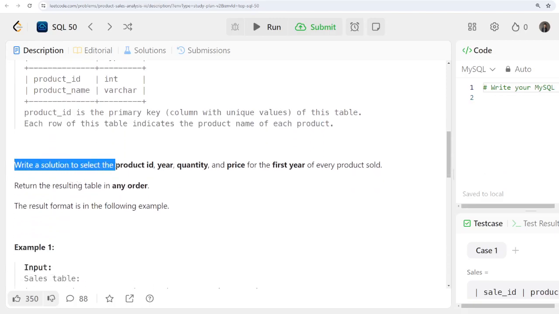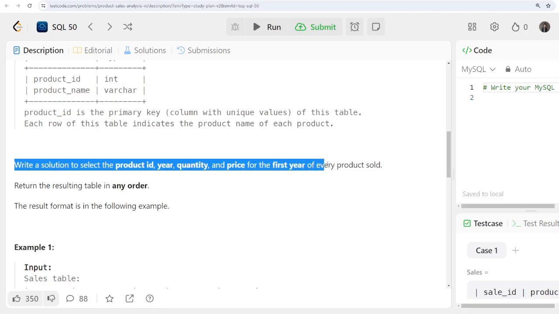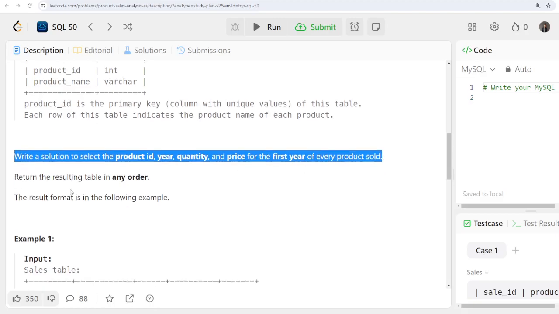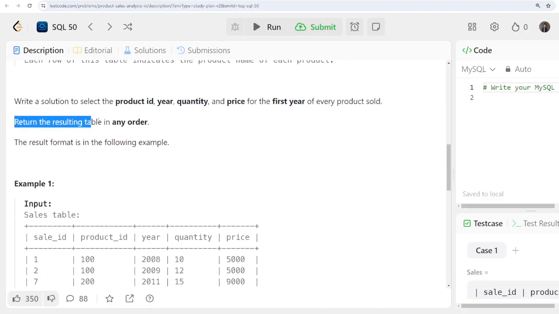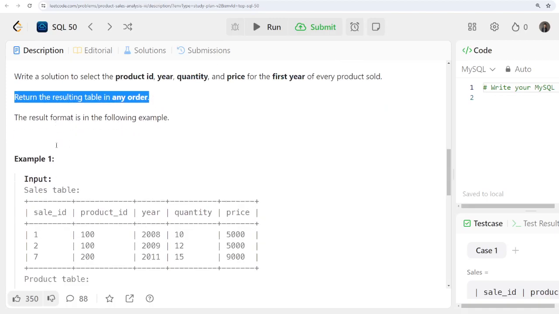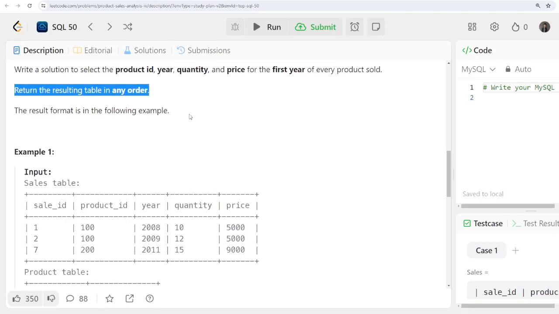Write a solution to select the product ID, year, quantity and price for the first year of every product sold. Return the result table in any order, so we don't have to do order by. The result format is in the following example.